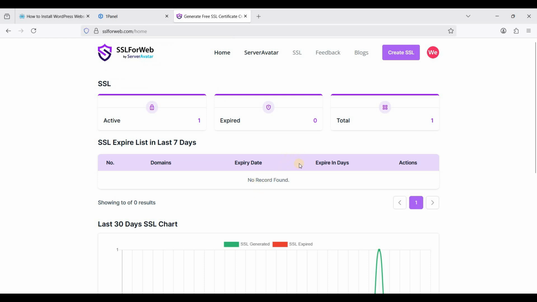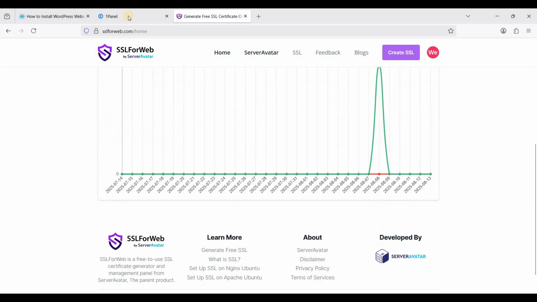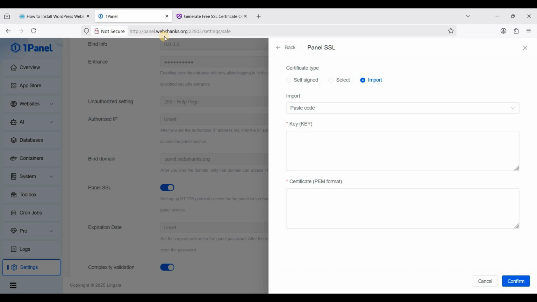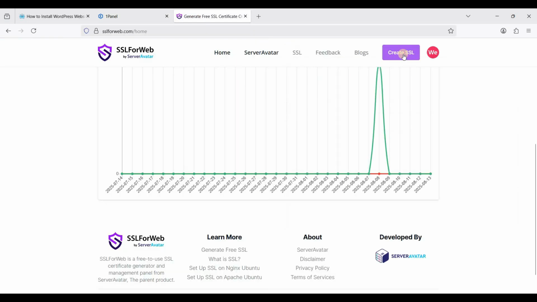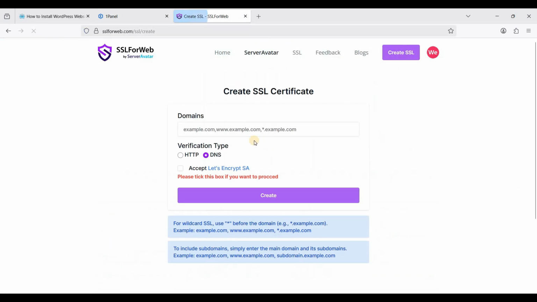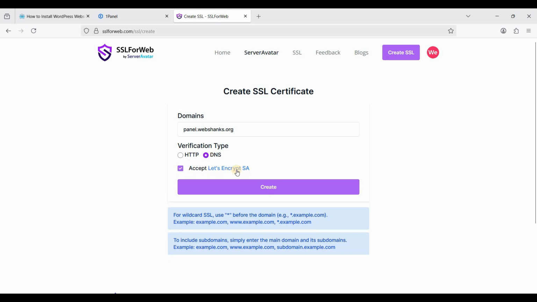So now we will create an SSL for our panel. So this will be panel.webshanks.org. Create an SSL and put your domain here, panel.webshanks.org, and we will use verification type as DNS and let's accept the Let's Encrypt agreement. So let's just create.